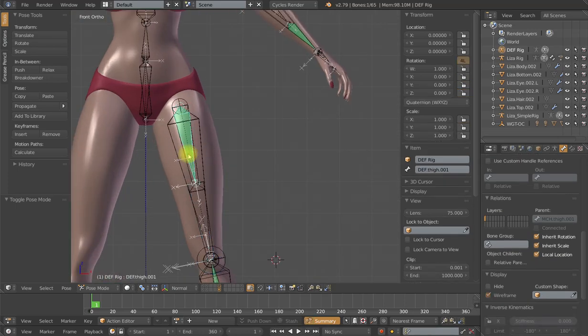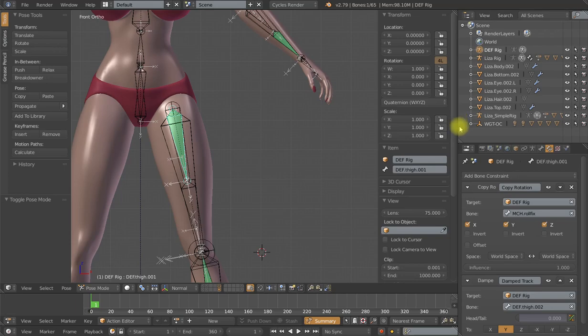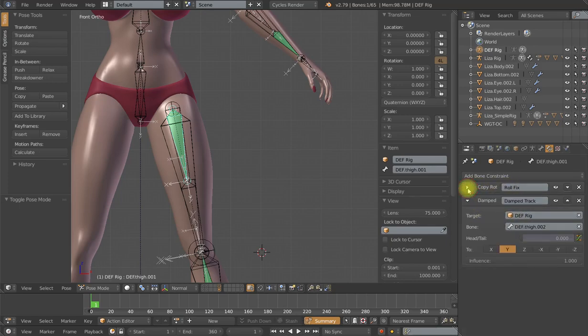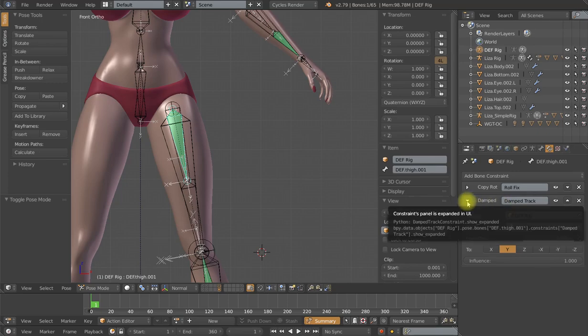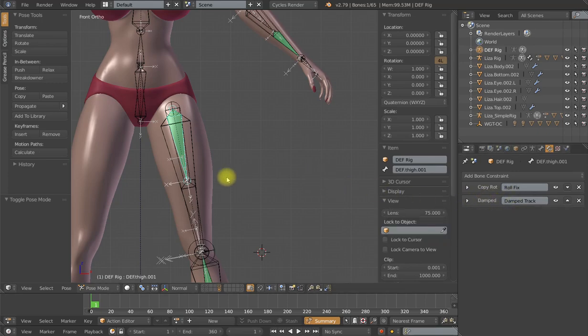Now the top bone already has a couple of constraints, and to make sure that this doesn't become too confusing, I want to name that. Now the first one is the copy rotation constraint, and that is the roll fix. So I'm actually going to rename this to roll fix, just to keep everything straight in my own head. It is configured properly, so I can collapse that. And then it has the damped track constraint, that is making it point in the proper direction. That is also already configured properly. I can collapse that as well.